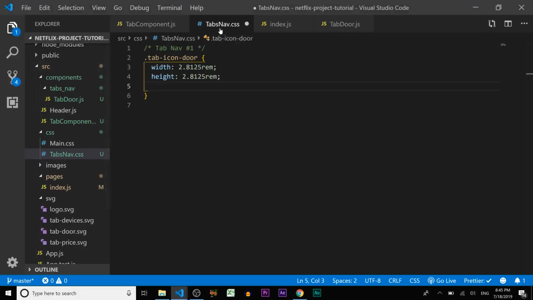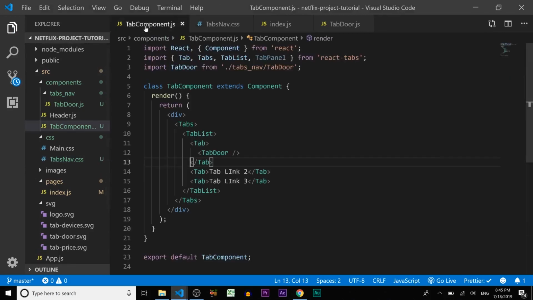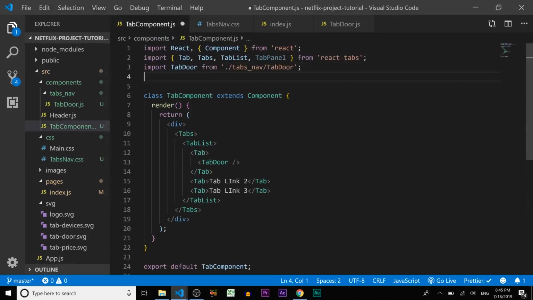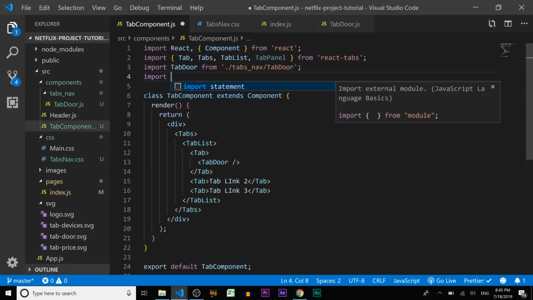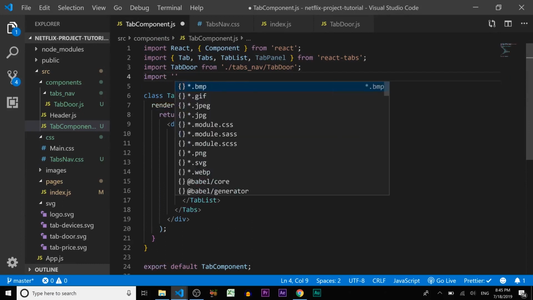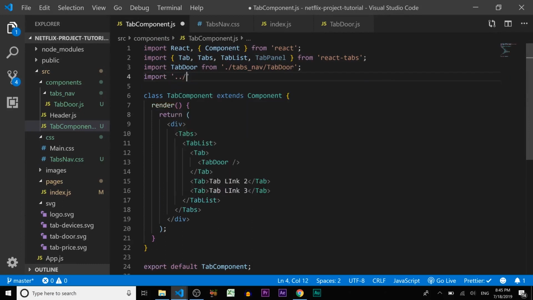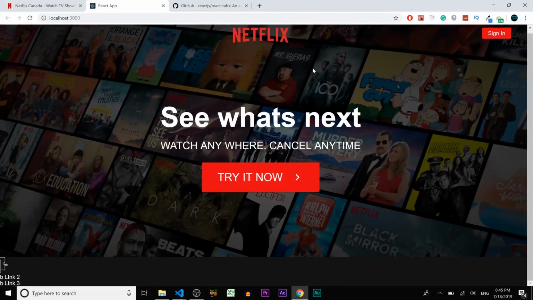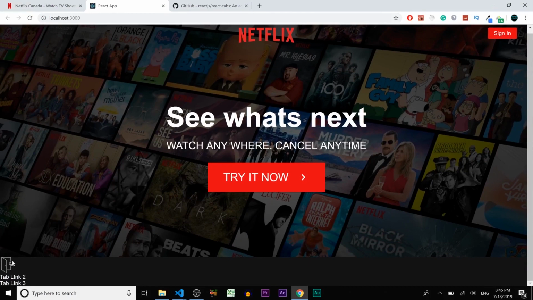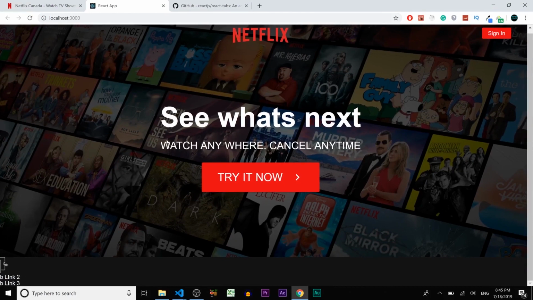Of course, first of all we need to save, and second we need to import the path to this file. It's gonna be 2 levels up, I guess. Yeah, and the CSS folder and tabs nav.css. Save. Let's open again. Yep, we got our icon, and now we have some issue.